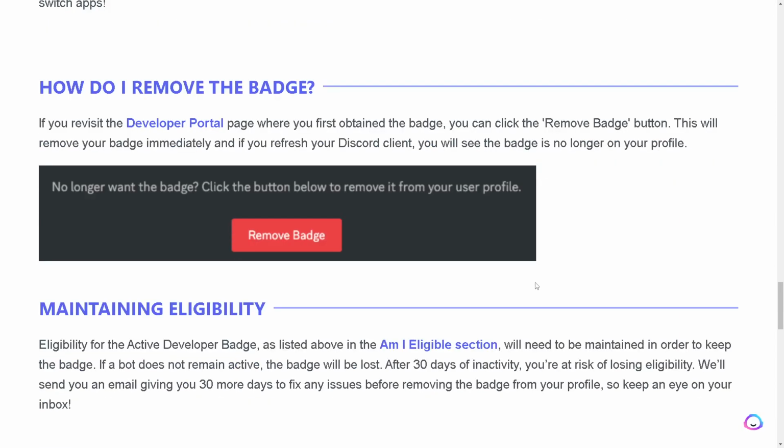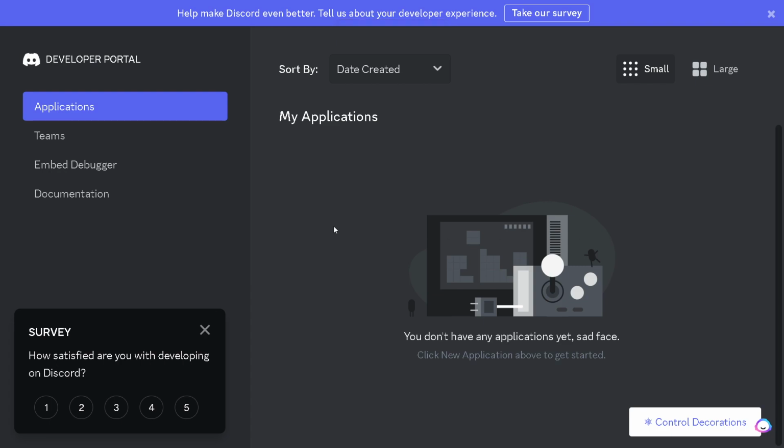Now, if you want to remove a badge, just revisit the developer portal, which is this one. And if you still have more questions about getting an active developer badge here in Discord, just contact the support team and they'll be more than glad to provide assistance.